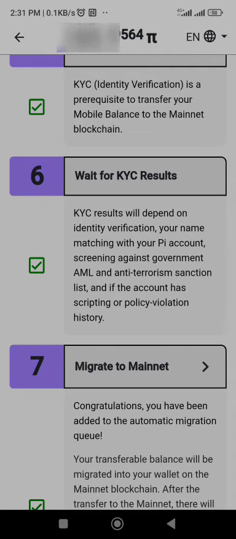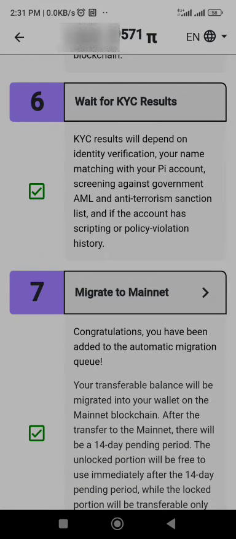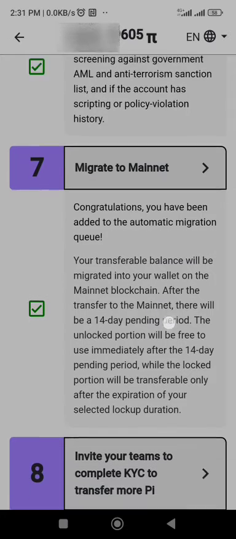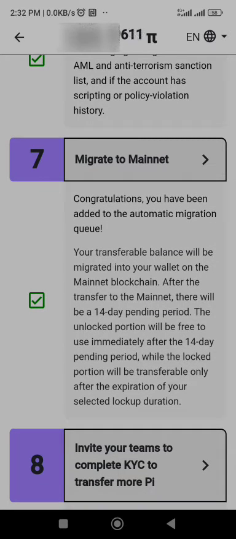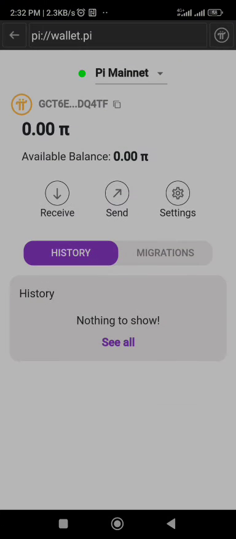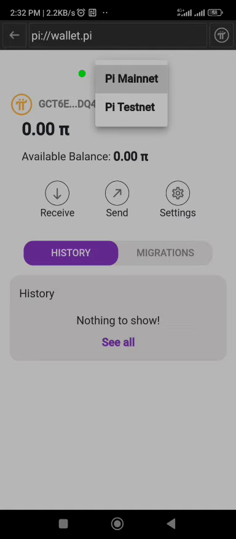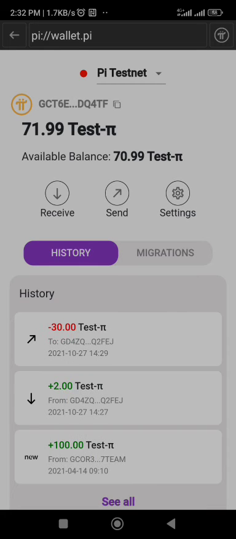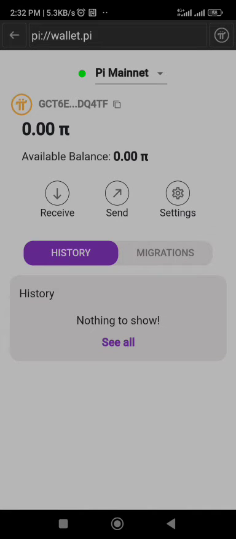Once it's approved, all that is left is the migration of your balance to the mainnet. This will be done automatically. Your account will be automatically queued up for migration, and that could take up to 2 weeks or so. Once that happens, you will now have access to your Pi coin from your mainnet here. Here you can switch from testnet. This is not live; I can't use it for anything, but here the Pi mainnet is where the real deal happens, where you can receive and send like your contemporary wallet.